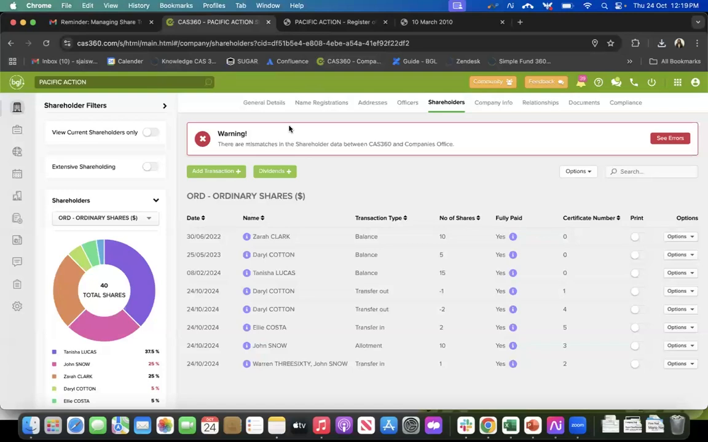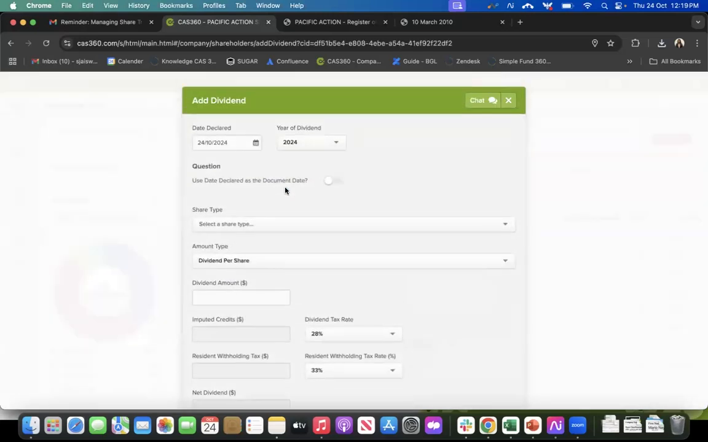Now moving on to dividends, as it's one of our major features. Here we've got dividends right next to our add transaction for shareholders. So as soon as I click on dividends plus, it will give me an option if I want to add a dividend or review the existing dividends. Once I click on adding a dividend, it will again give me a form where I can fill in the details to add a dividend.